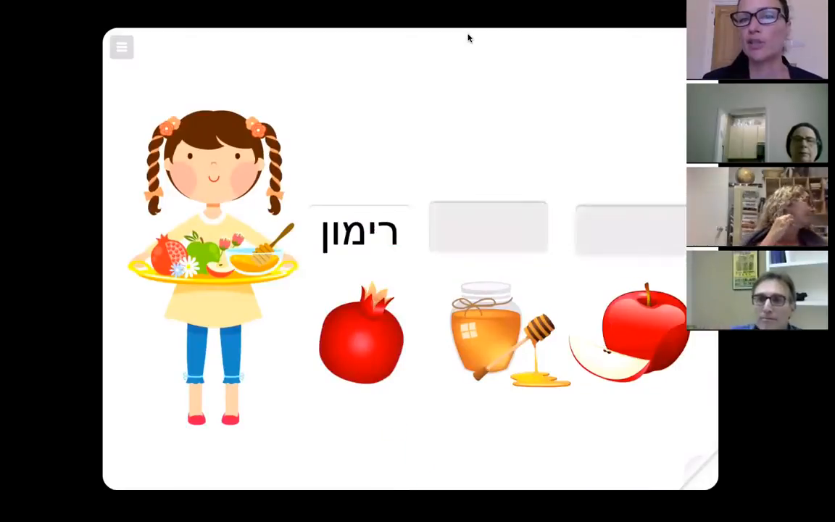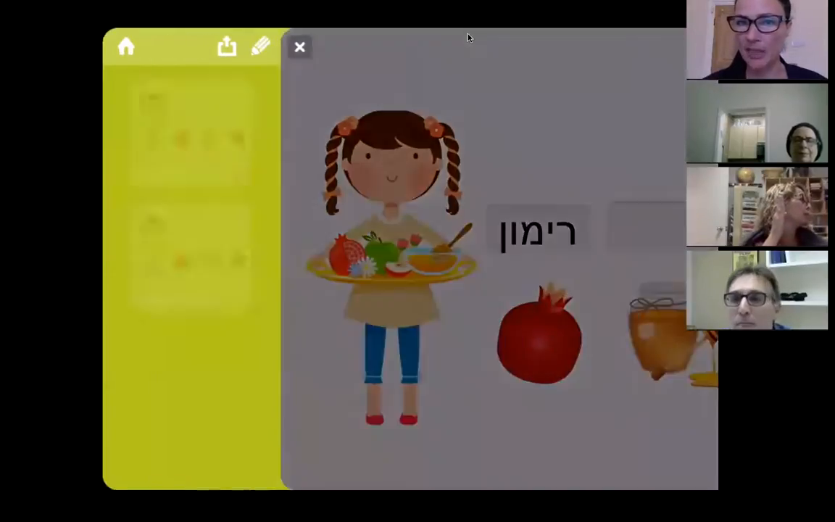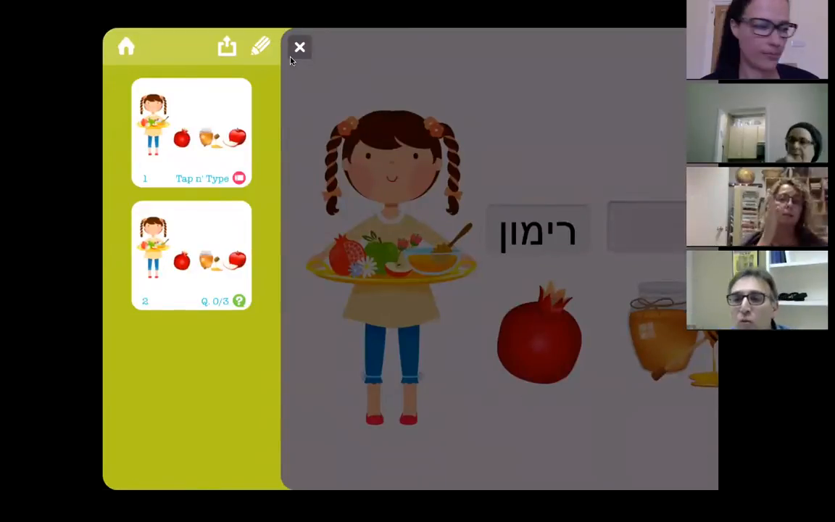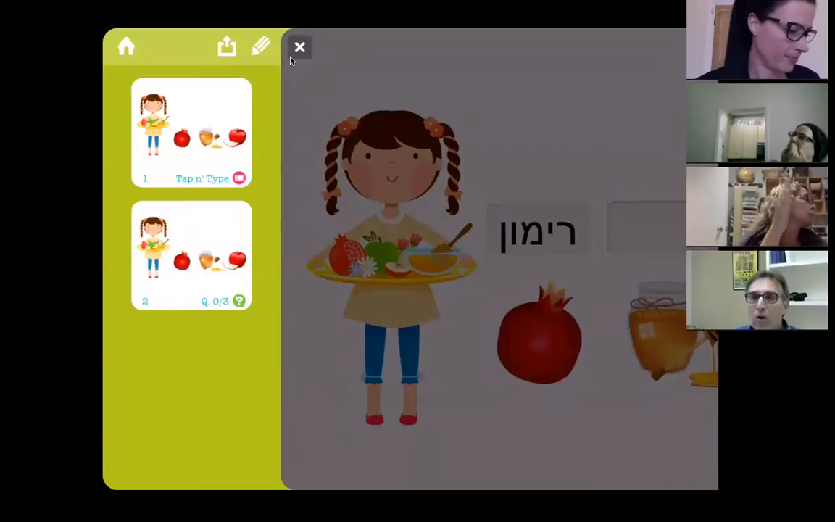So, do you want to try and create something very small with asking a question and with tap and type and see how it works? And if you have any questions, I'm going to unmute you. Do you have a question? I have a question. Yes. Okay, so I started to create one and by accident, I closed the app. How do I get back to one that I created?